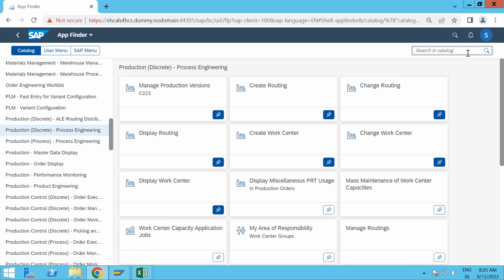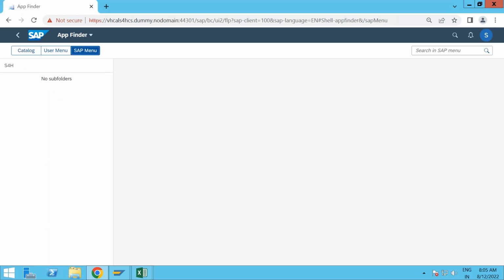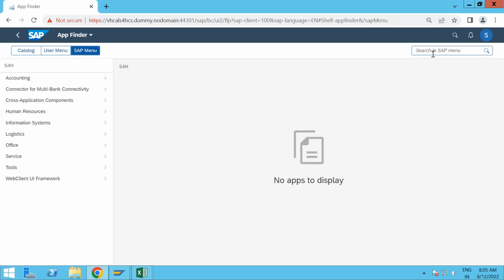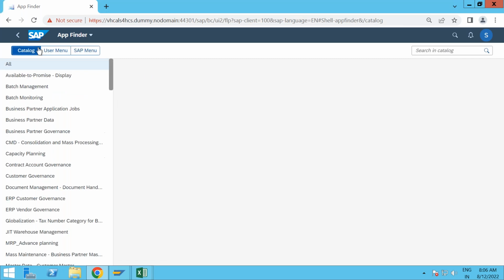Say, for example, for production version, I do not know under which catalog it will be. So I'll just enter C223 and do a search. If it does not show, then you go to the SAP menu and search C223. Here it will show. So either in the catalog or the SAP menu, you will find your tiles. That's how we will add.